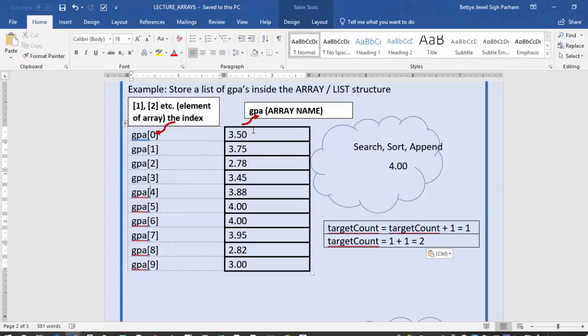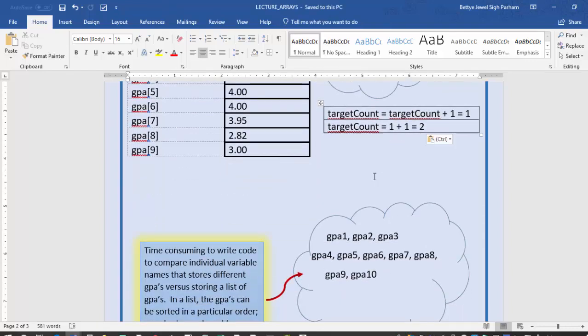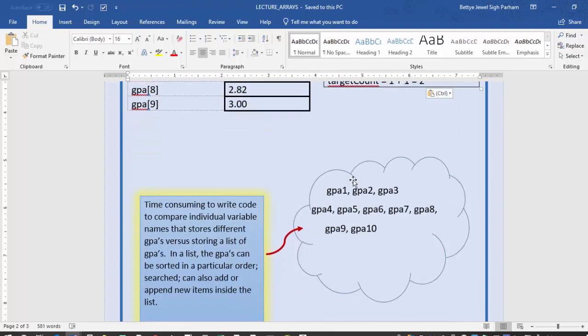One thing about creating a list, we can search through the list, we can sort the list, we can add to the list. It would be very time consuming for us to have 10 unique variables that are not even related to each other to display and try to find information in the list. It would be very tedious to try to accomplish.